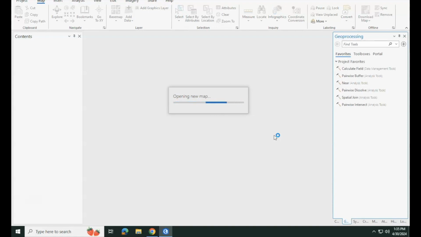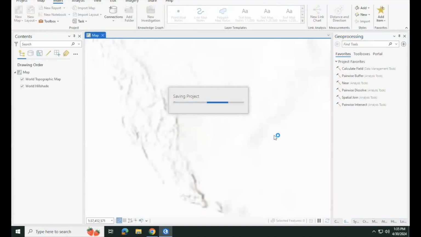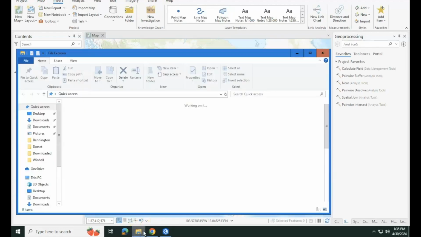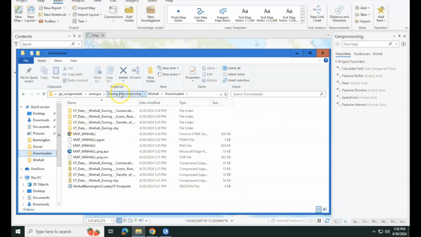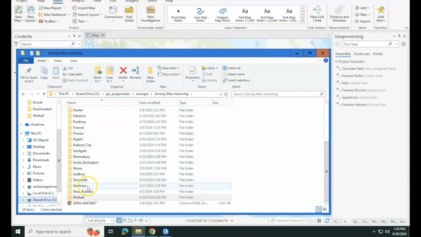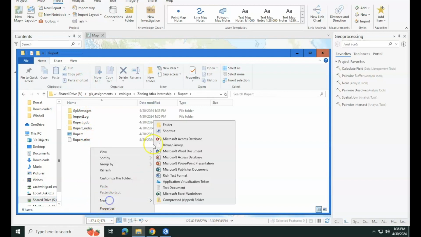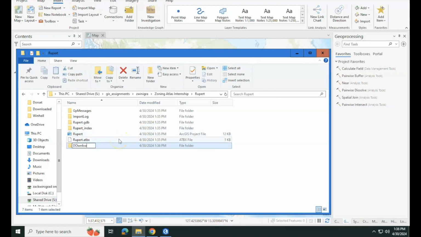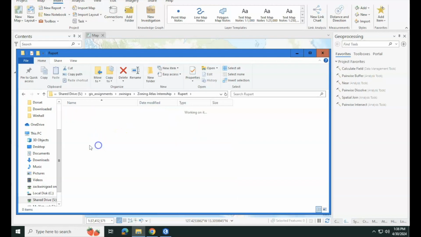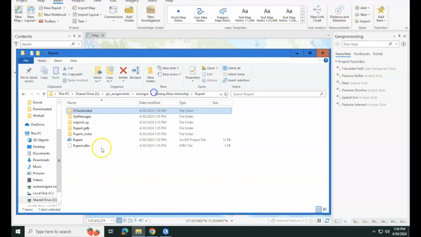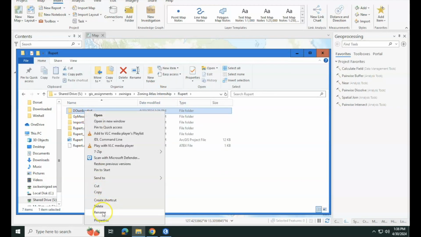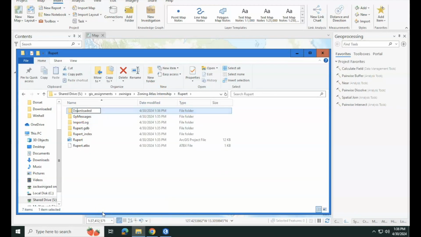The first thing we want to do after this, though, is to create a downloaded folder to store all of our temporary data. So back to File Explorer here. We're just going to open Rupert and create a new folder, downloaded. Oops, one moment. I misspelled it. This is somewhat important if you are going to use the scripts, because everything has to be spelled correctly, so just make sure you know what the script is actually asking for.